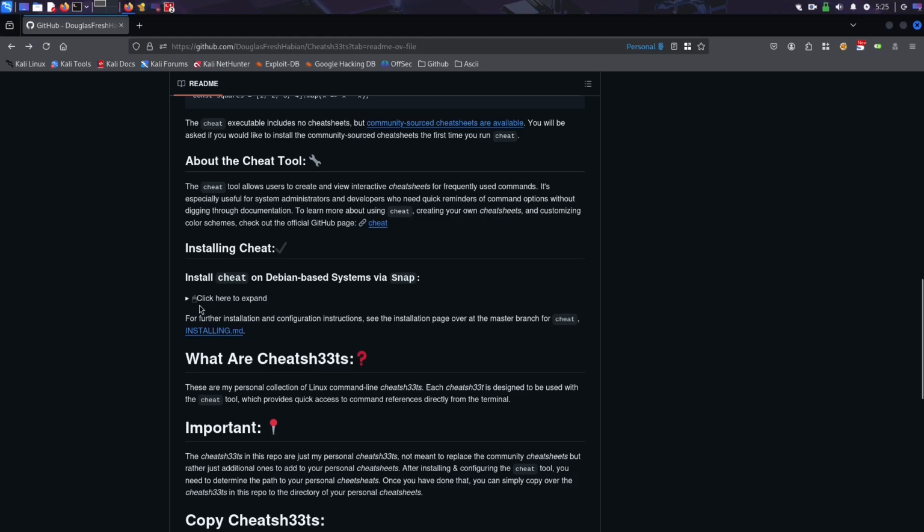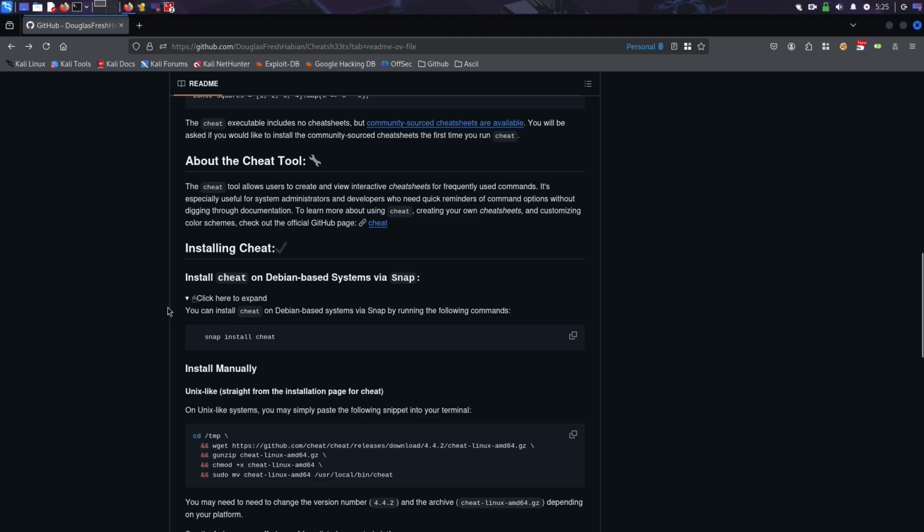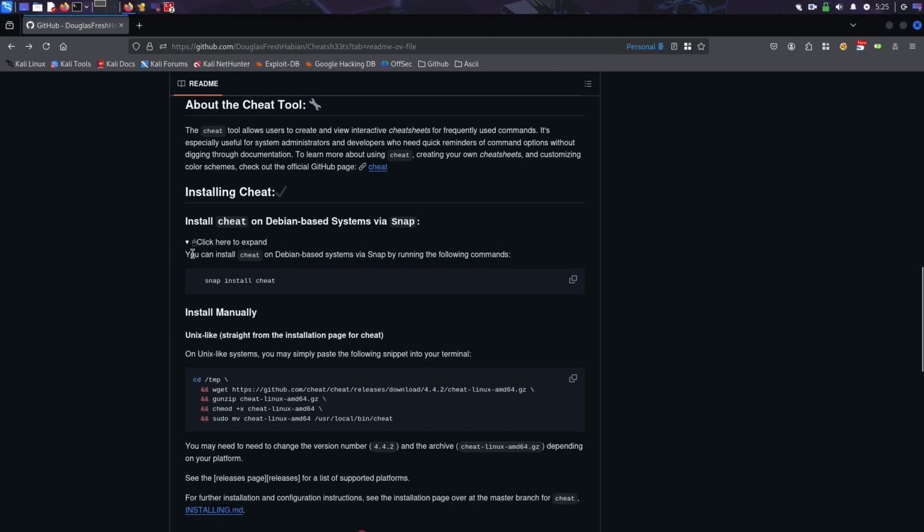So there are a couple different ways that you can install it on Debian-based systems. One is using snap. I have a section here that you need to click on to expand the page because there's a lot of information on this page. So whenever you see those drop-down arrows, that is letting you know just to click there to expand the page.